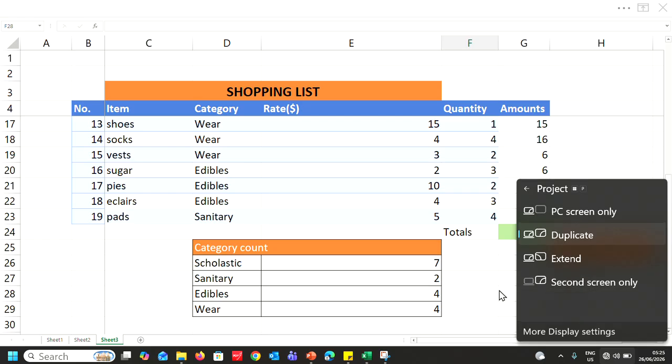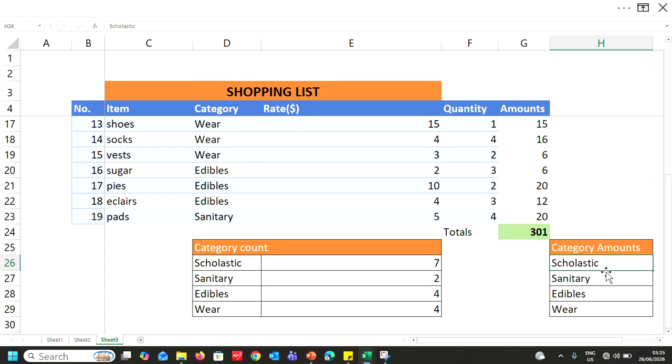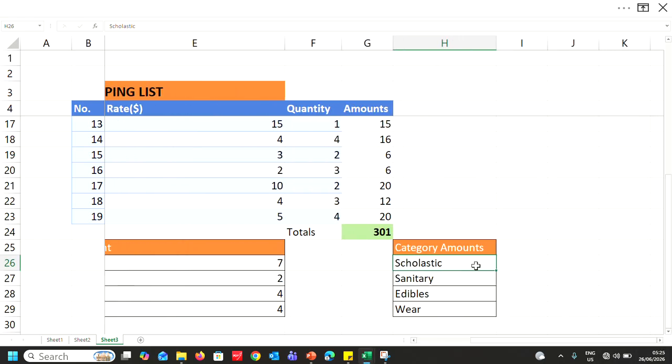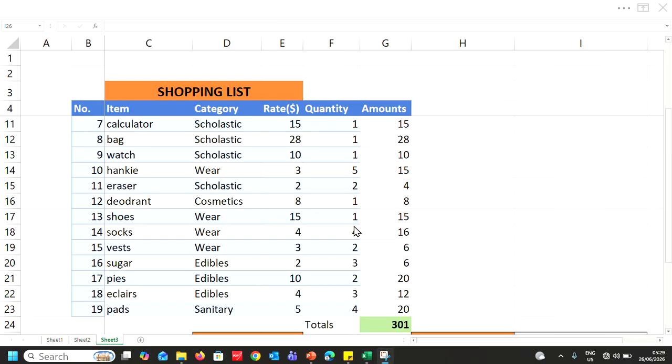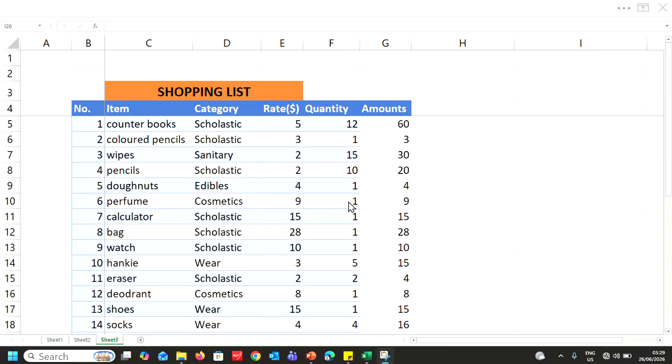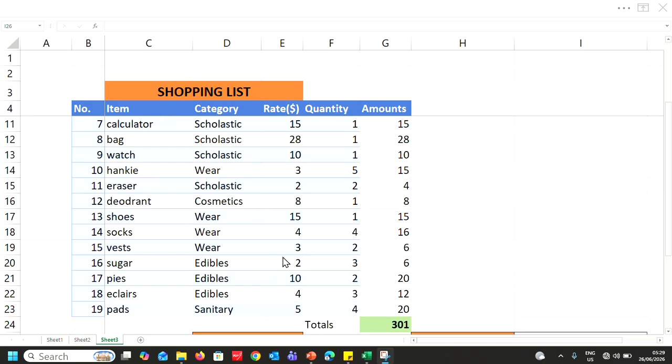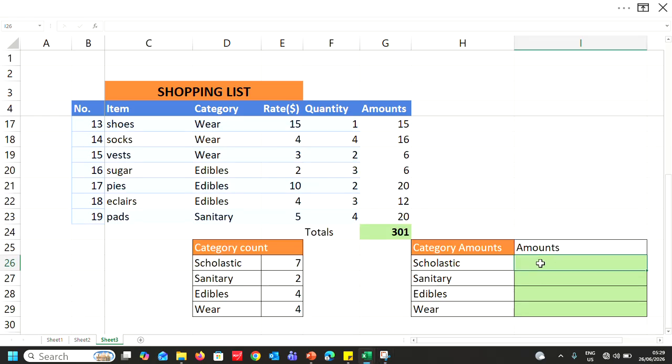Then you can go on to amount. You can also have amounts calculated. Then we go on to calculate the amount due to each item category. One may be interested in how much they are going to spend on all the scholastics, on all edibles, on all sanitary. Then we need to sum up the amounts due to each category.